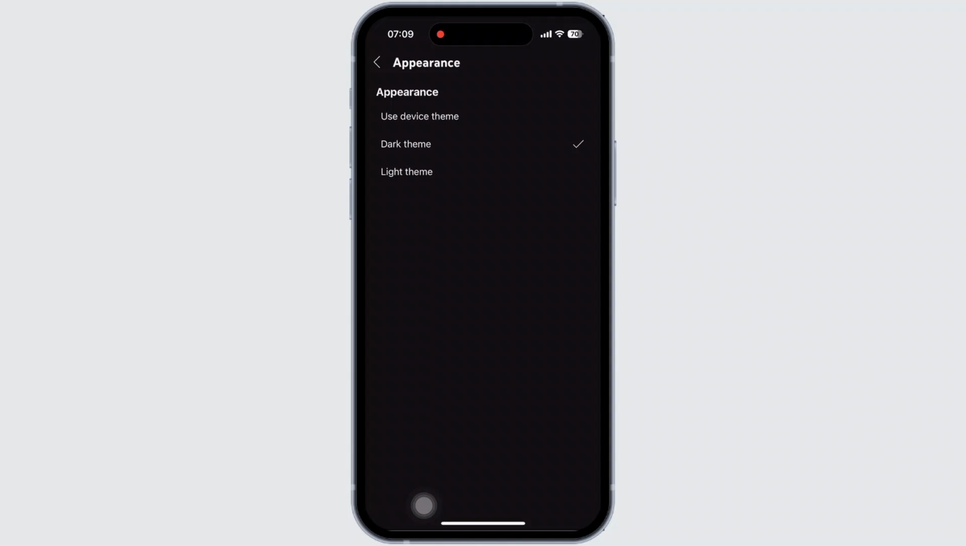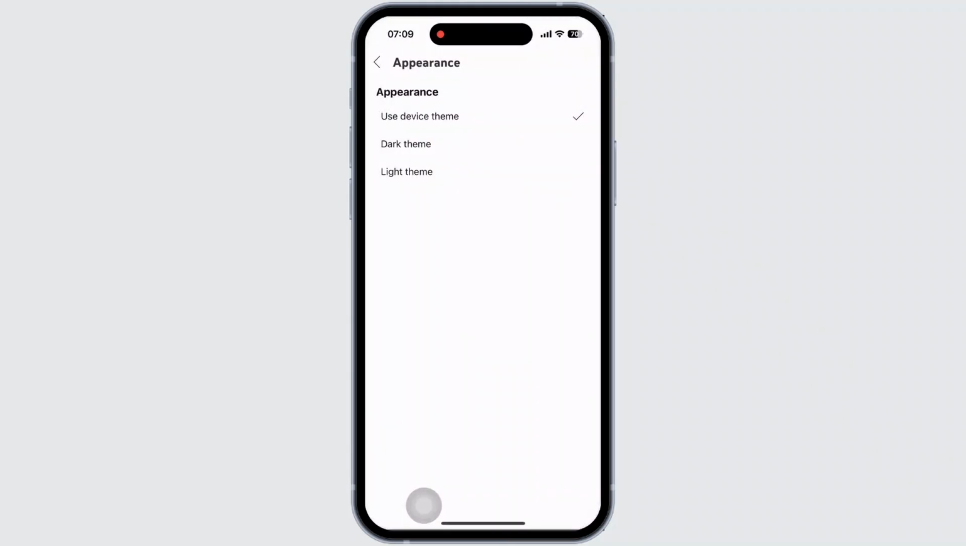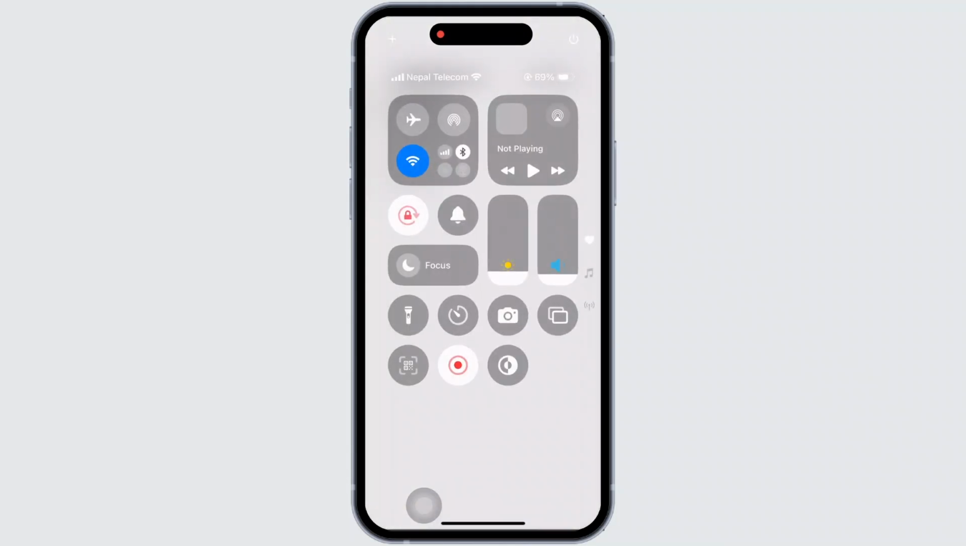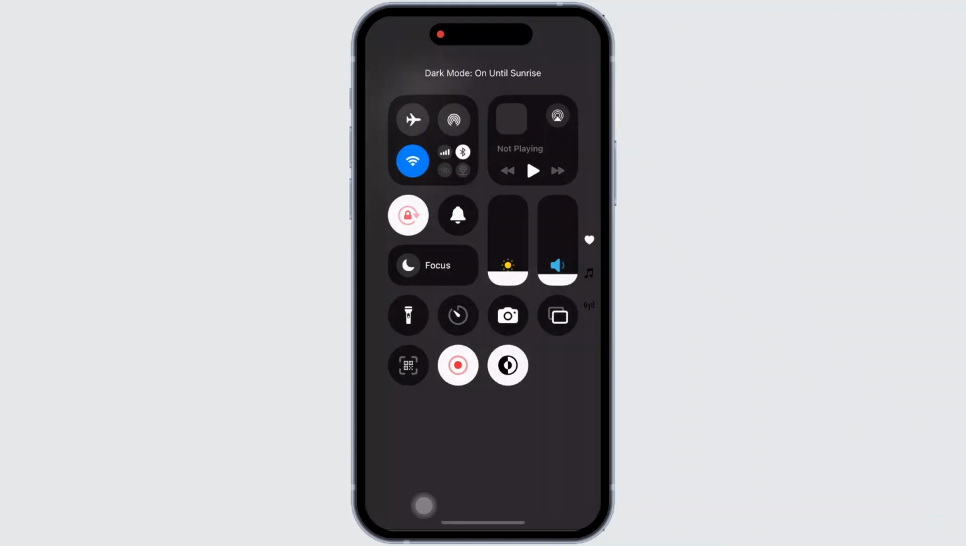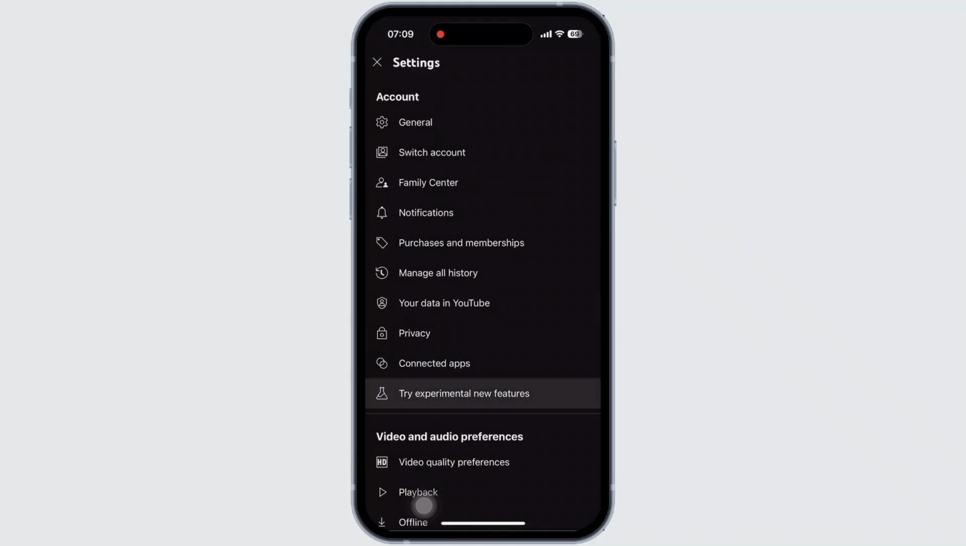But if it still does not work, then simply swipe down from the top right corner of your screen, and once you swipe down, you can see the dark mode option available there. Then change your device to the dark mode theme. This fixes everything.